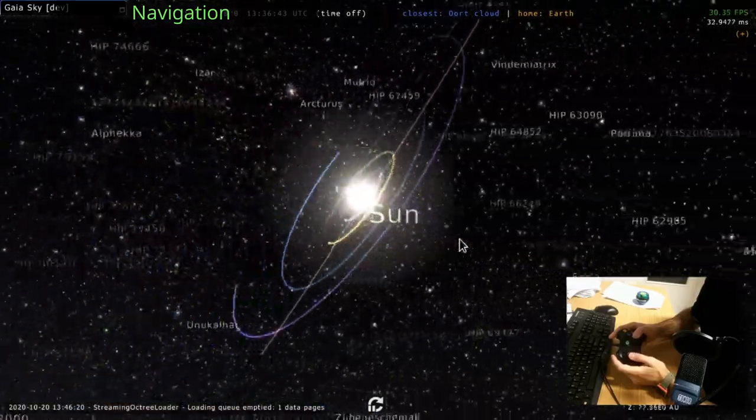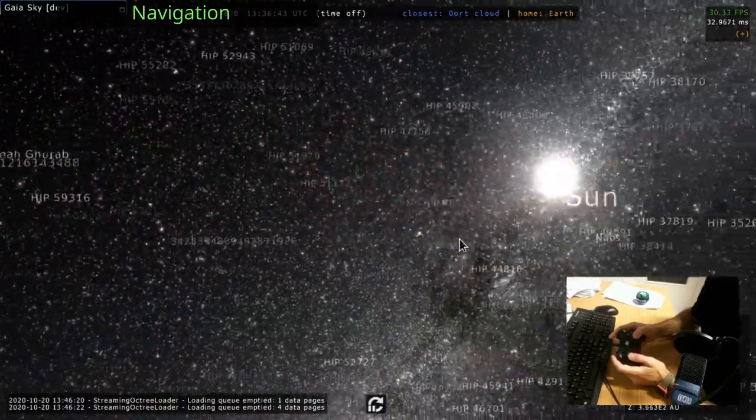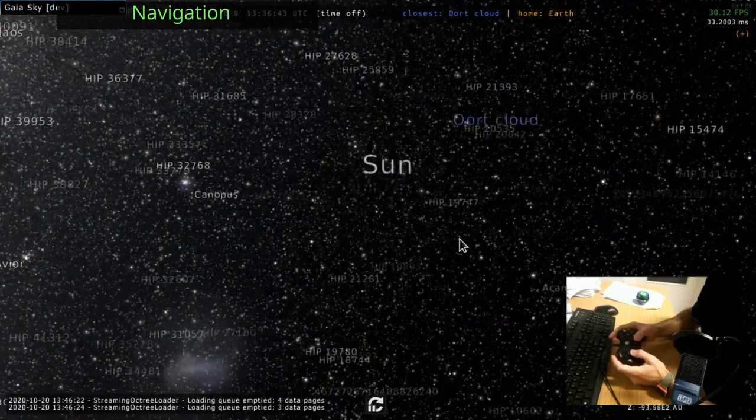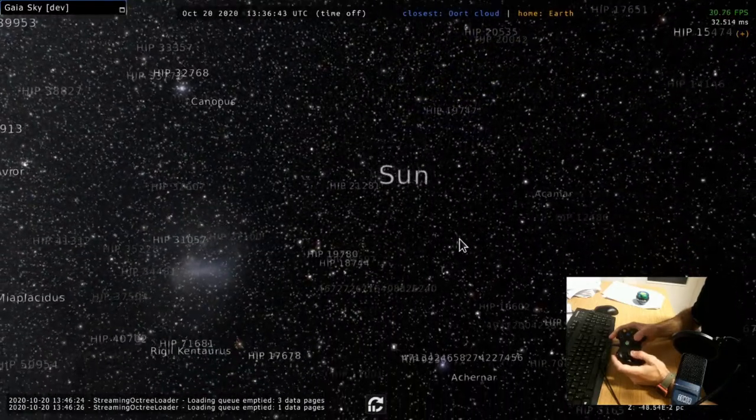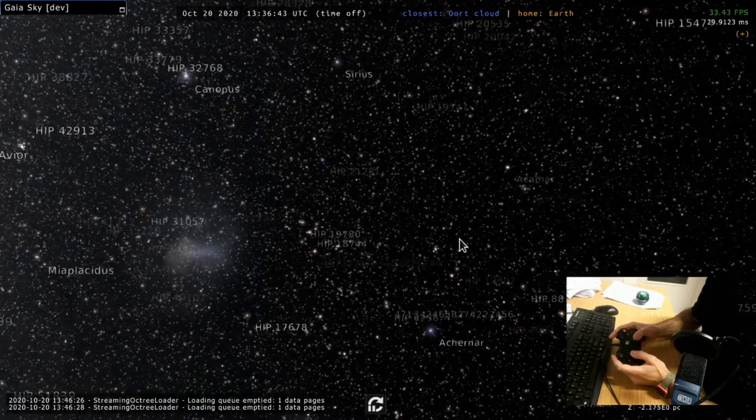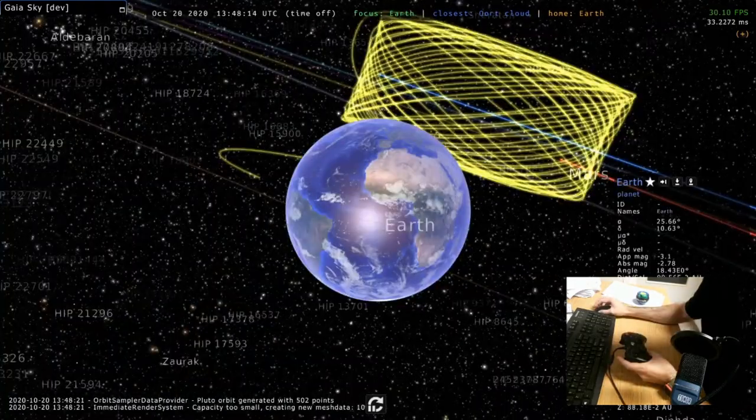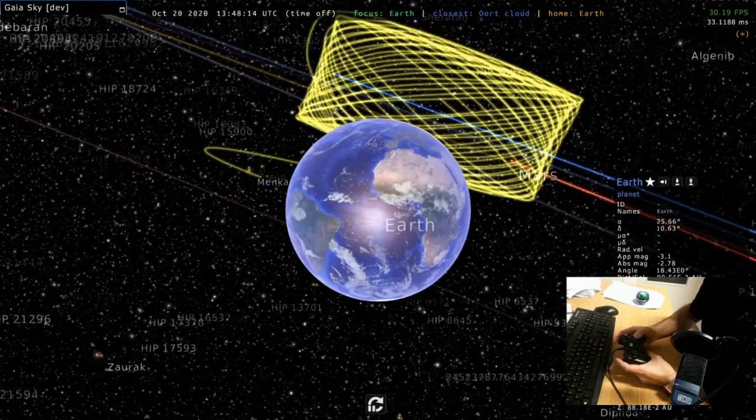So maybe we can just move around a bit, and as you can see, I'm exiting the solar system and now we start seeing some movements in the stars. Okay, so we are back again.